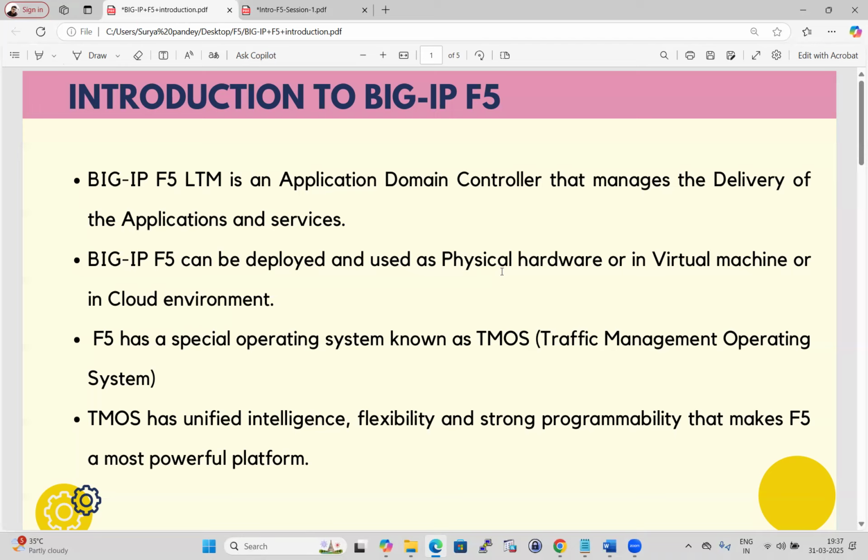Many people think F5 is just a load balancer. No, F5 is not just a load balancer. F5 has other capabilities also. It has multiple modules. This session is just for introduction, and accordingly we'll cover all the things one by one.